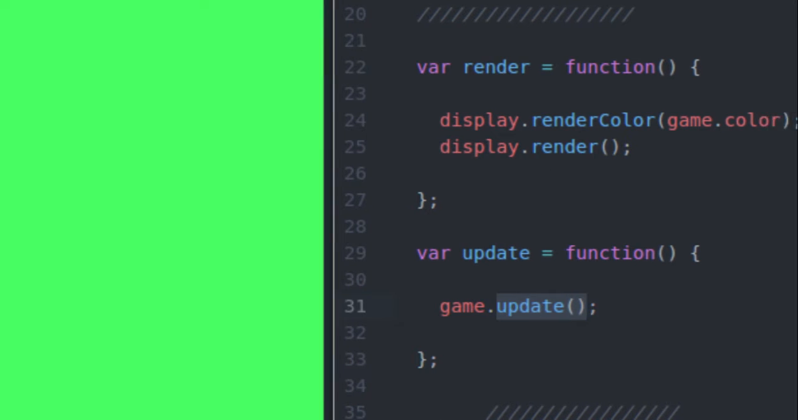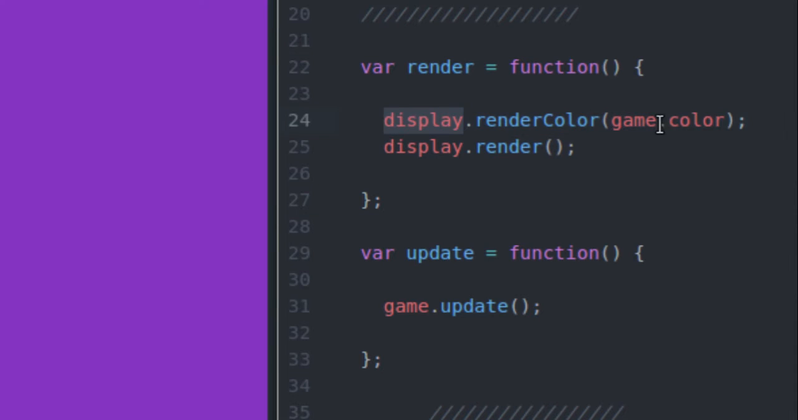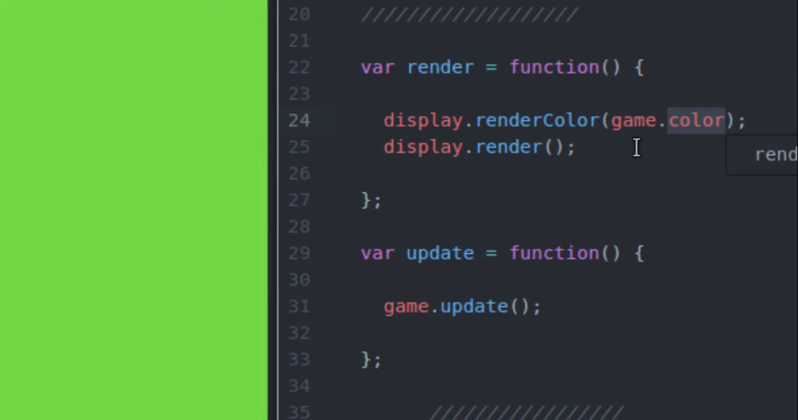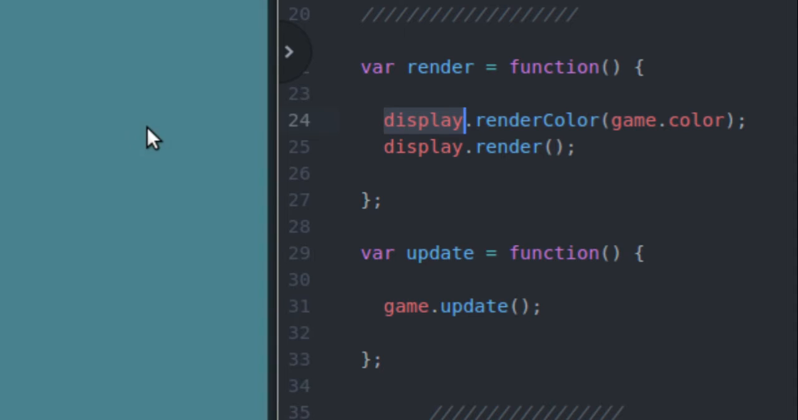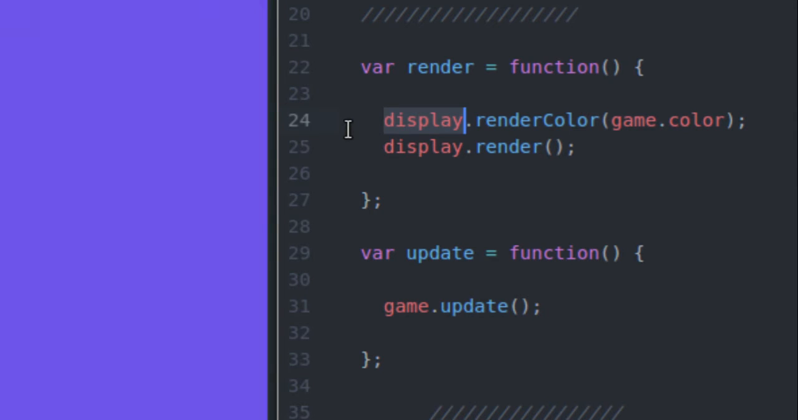Now the render function is also going to be called on every frame of my game loop. Inside, I'm going to be communicating the game's color value to the display, and I'm going to have the display object draw that color value to the on-screen canvas. So here's a great example of why this is so good.